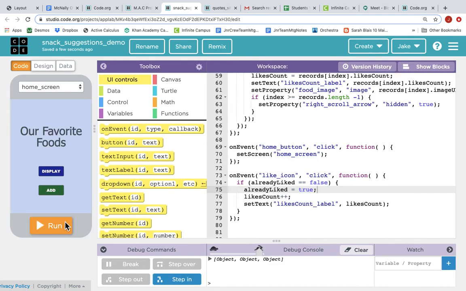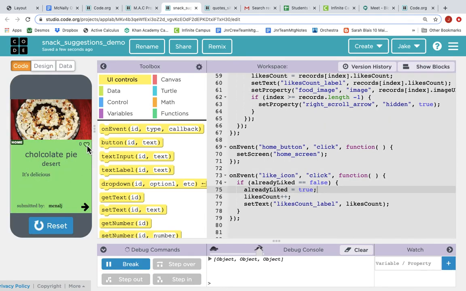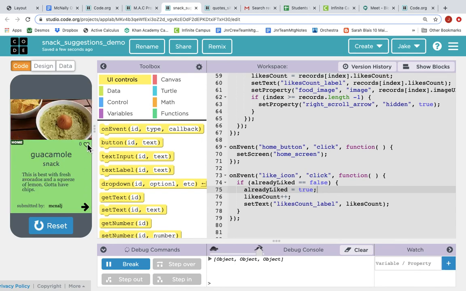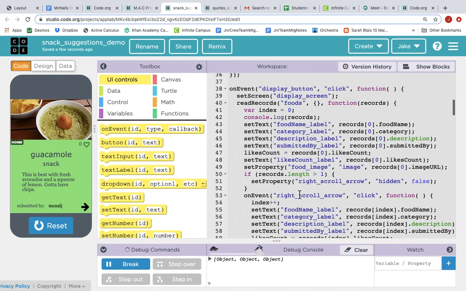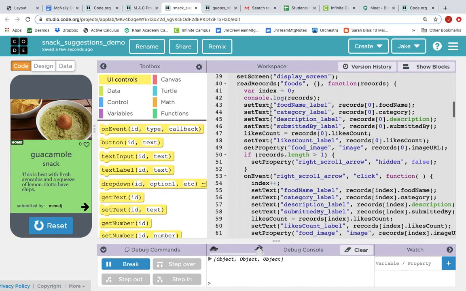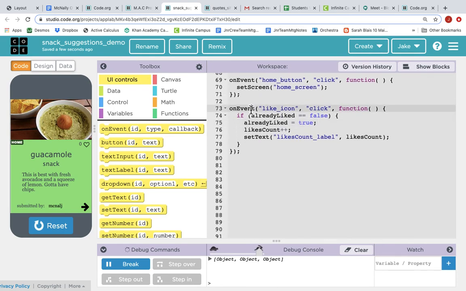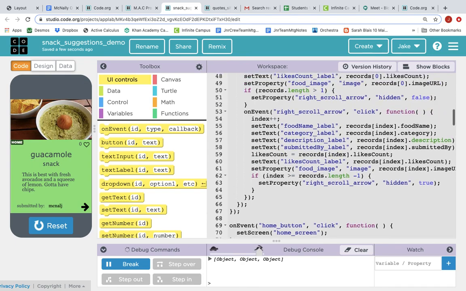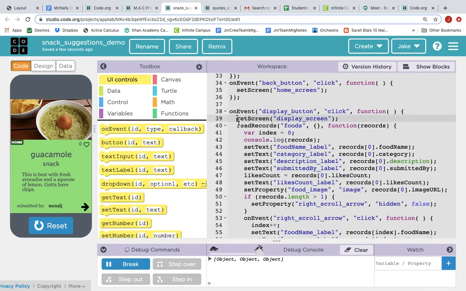So let's run it. We reset, we run, display, and we can like our chocolate pie, but we can't like it too much. We just like it once and we're good. Now the guacamole. Oh, but we can't like the guacamole. Well, that's because our alreadyLiked has been set. And this is interesting now because all this liking we're doing is on the display screen. And the only way we get into the display screen is through this display button. So we might as well put our on event inside that display screen block, the on event that puts us in the display screen.